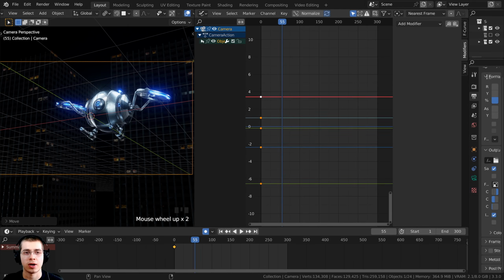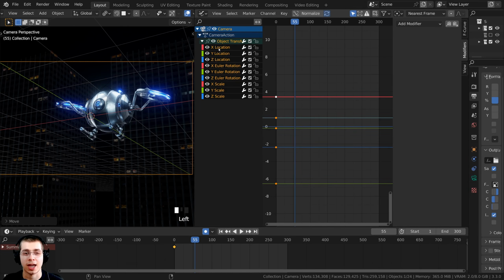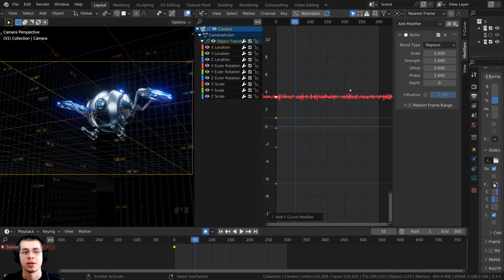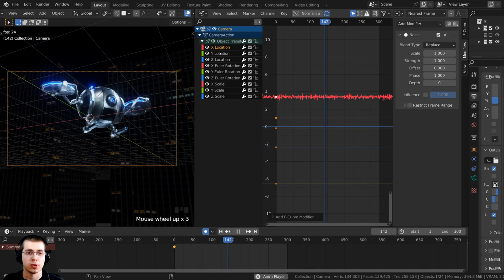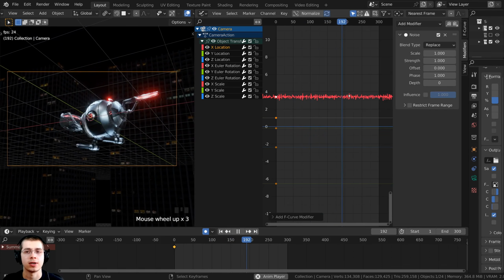Now, if I click right over here to open this up, you can see that the camera has location values, rotation values, and scale values. So I'm going to first click on the X location just to select it. So I now want to click on add modifier to add a modifier to that keyframe, and I want to click on noise. So now if I press the spacebar to play, you can see the camera has some noise, and so the noise is animating the X location.